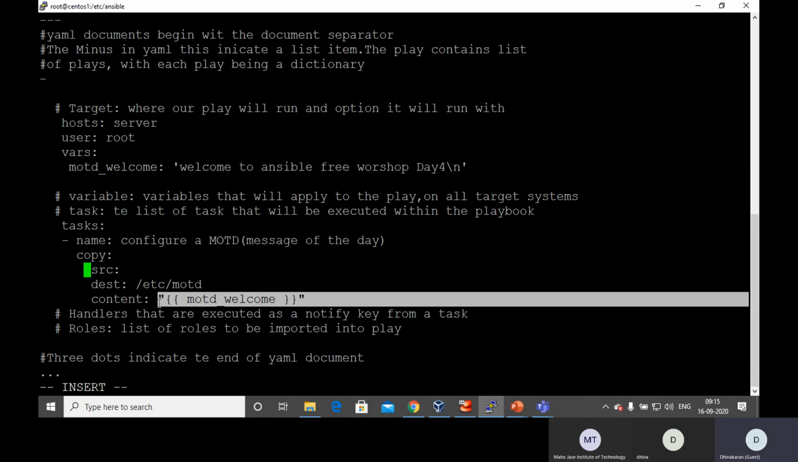The Ansible play will always end with three dots, which is a good practice. If you don't give the three dots, nothing will happen; your play will still be executed, but it is good to have them. But the three hyphens at the start are mandatory, and you have to give them.